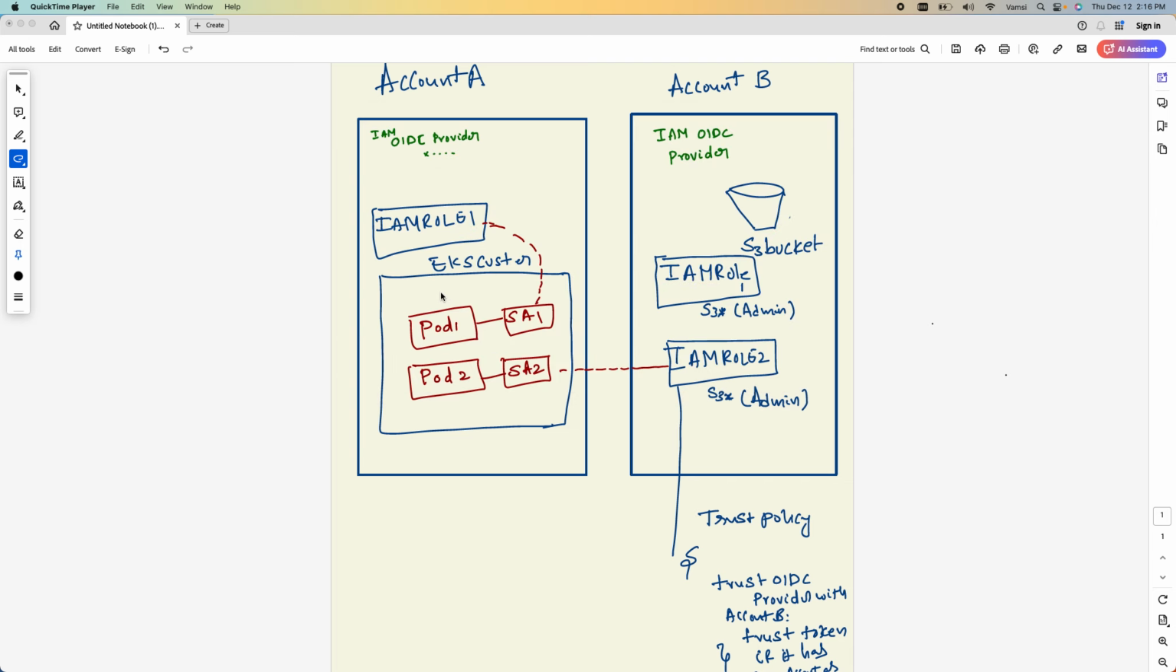We are trying to understand the cross account connectivity. Let's say I have an account A and account B. In account A, I have an EKS cluster where I am running two pods, and the goal of this exercise is that from pod 1 I'm able to list the S3 bucket which is in a different account. We can perform copy or upload, but just for simplicity's sake we are just trying to list this S3 bucket. Same with pod 2, it also lists the S3 bucket.